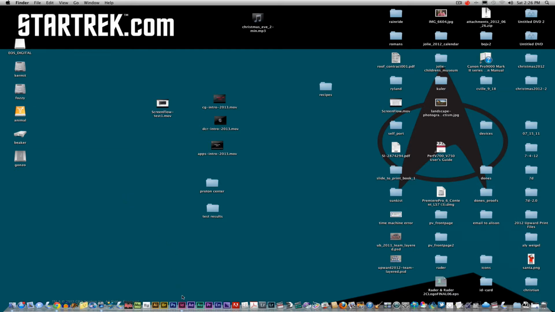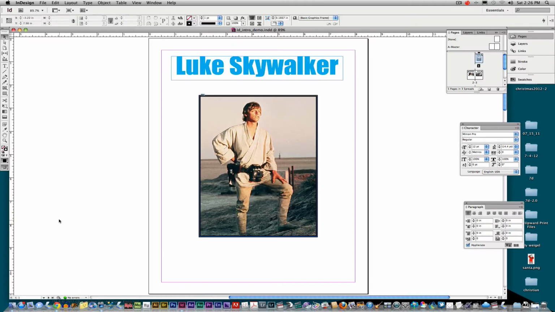InDesign is another one of the Adobe programs, and it can be used for page layout. You can create magazines, newsletters, newspapers. People create content for iPads and iPhones and Android phones and all kinds of things, websites. Now here's kind of a peek at what we're going to be doing today.